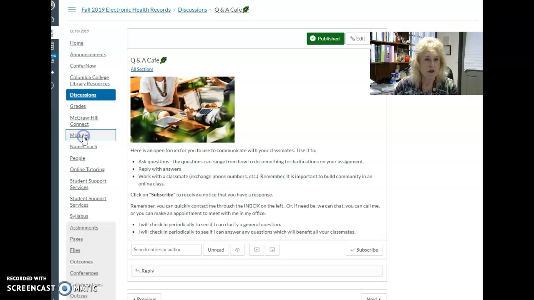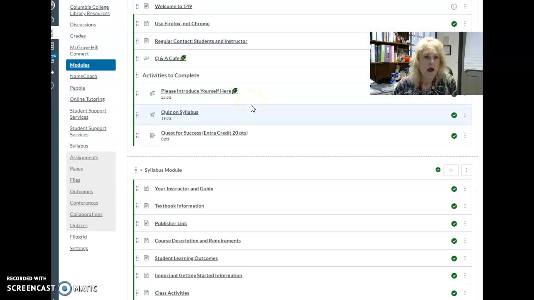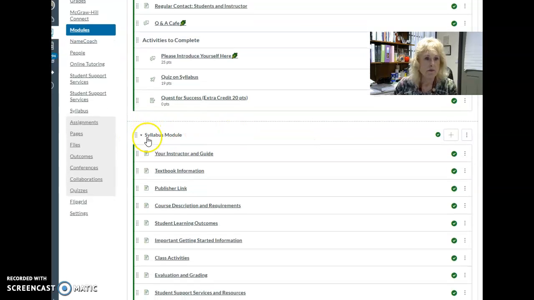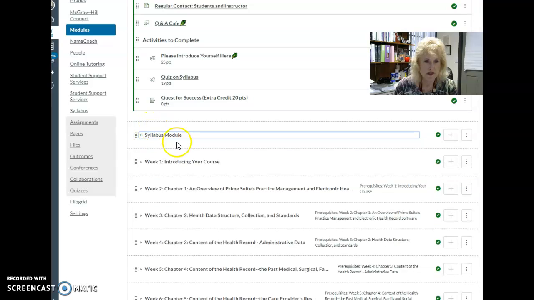And I'm just going to go back to modules so we can kind of scroll through here. Your first activity is to introduce yourself, and you're going to read the syllabus because that's our contract, and you'll see there's both a syllabus link in the navigation menu over here, and the syllabus module spells it out basically page by page here. So after you've done that, you're going to come back and take a quiz on the syllabus. If you want extra credit and you want to complete the entire Quest for Success course, you can receive 20 points when you finish it. So I'm going to minimize my syllabus module because I just explained it.